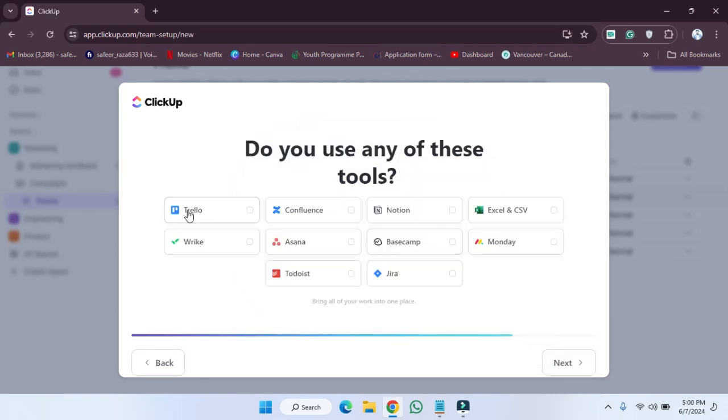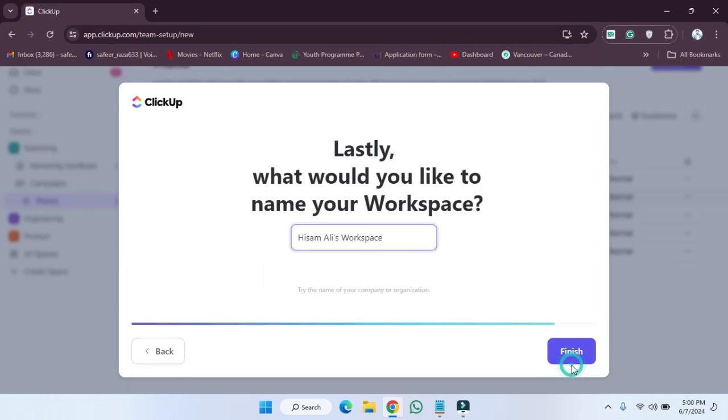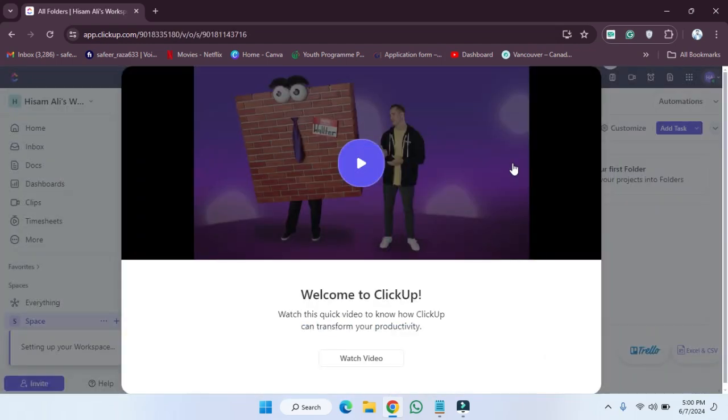And how do you use any of these? For example, I'm going to use Trello and Excel. Now let's click on Next, and after clicking on this, let's click on Finish, and after clicking on Finish, it will be ready. As you can see, the ClickUp account is created.